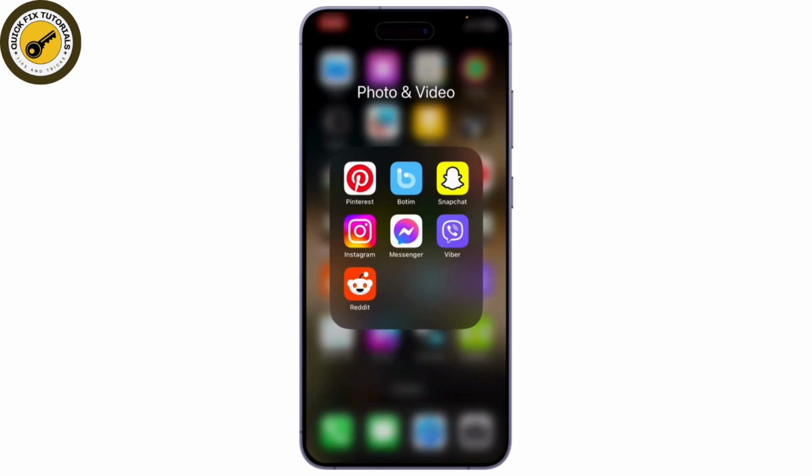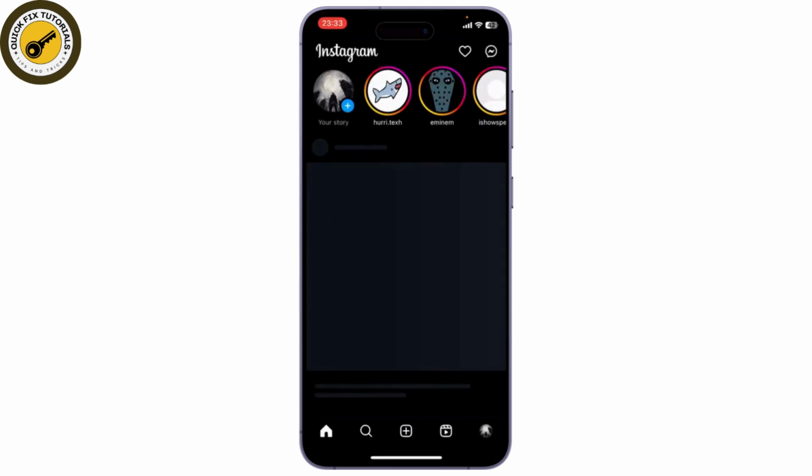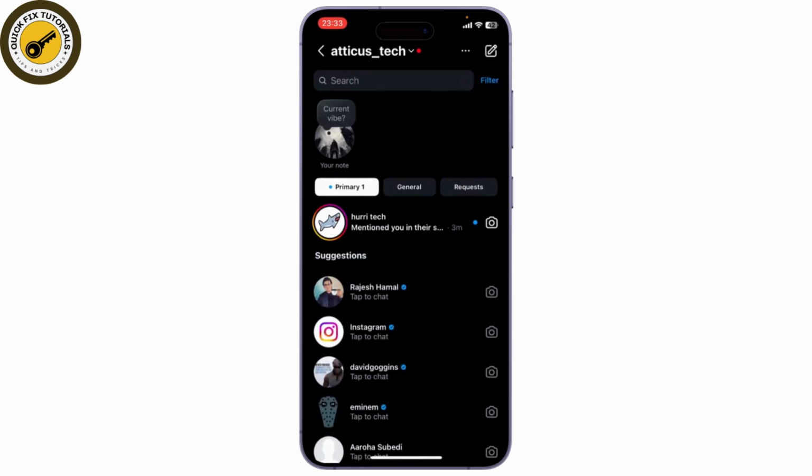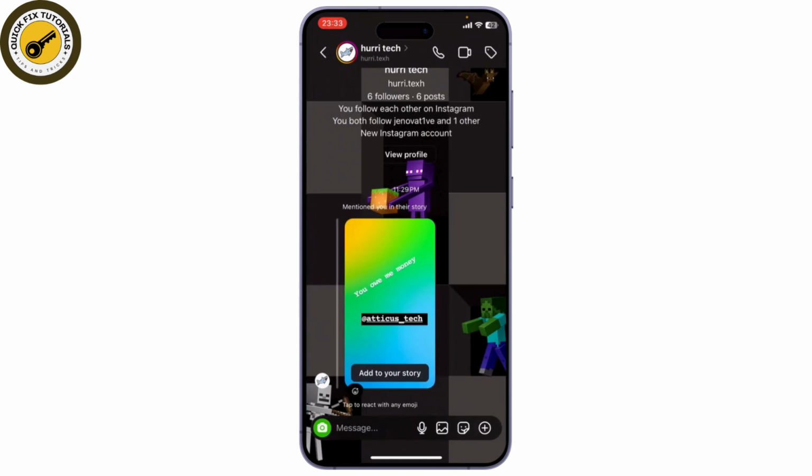Now, let us begin. So the first step is open up your Instagram, and after you open your Instagram, just go to your chat section. Now there you will see if you have been mentioned or tagged in someone else's story. So just open it up.